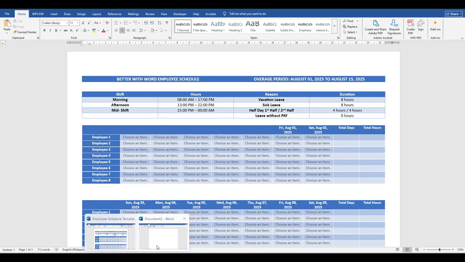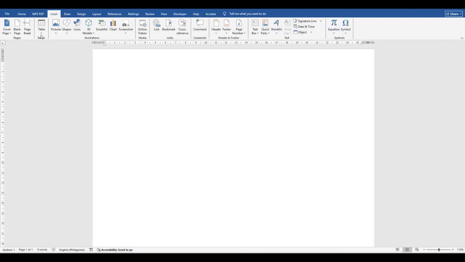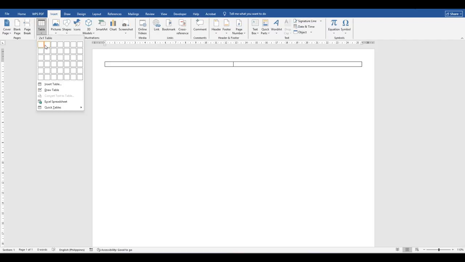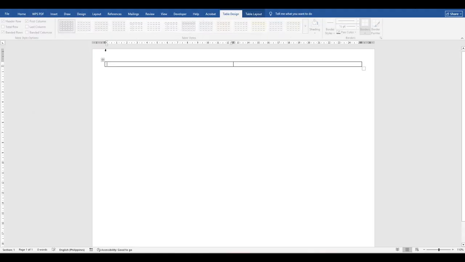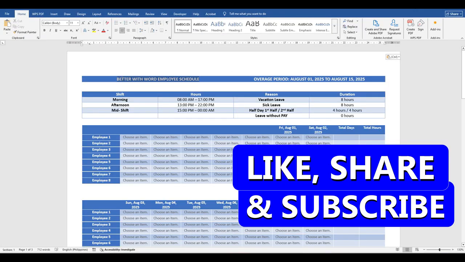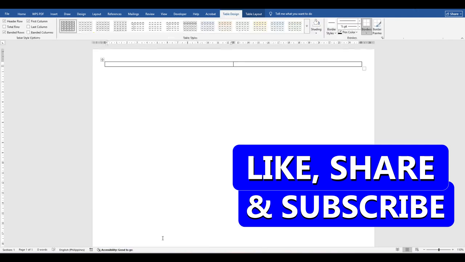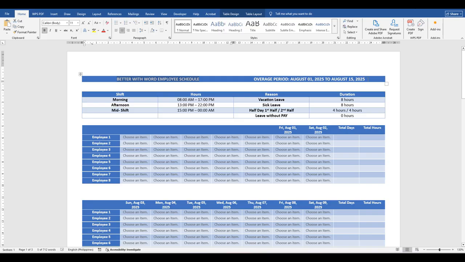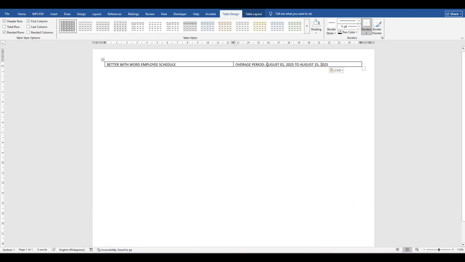So what I'm going to do is I'll go to insert, and then I'll just insert two columns and one row. Then I will just put the title. So it's either your team or your team's name or your company name. And then right above, right here on the right side, you will put the coverage period. You have to put the coverage period there.